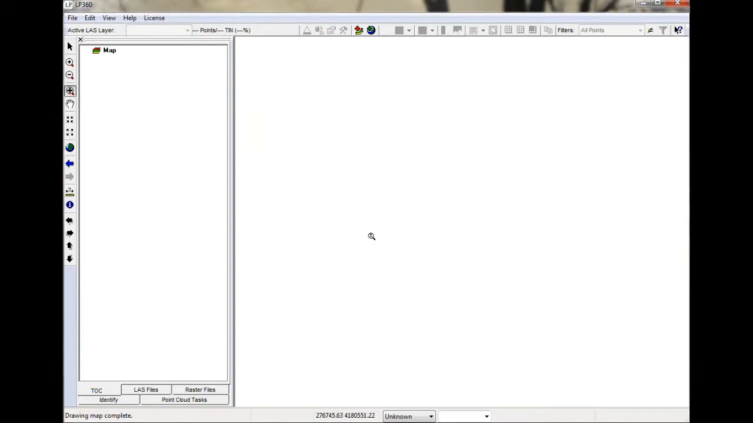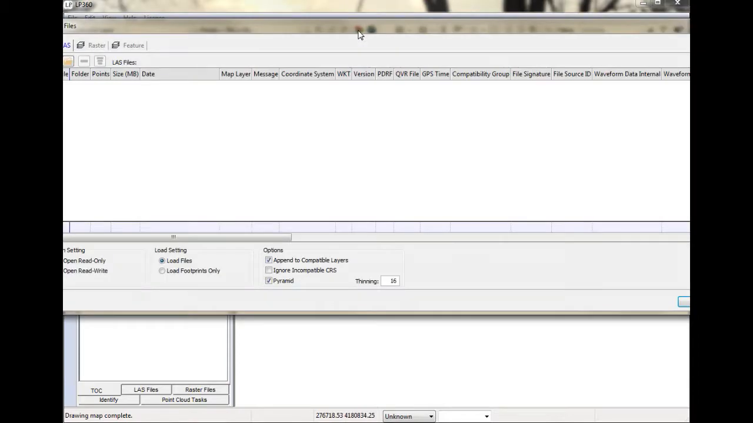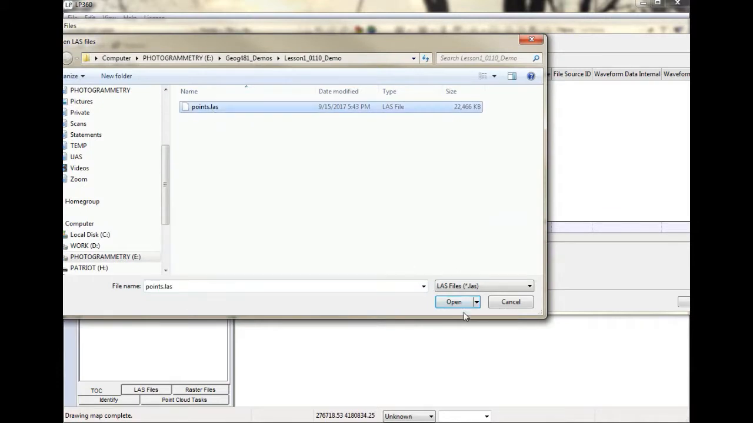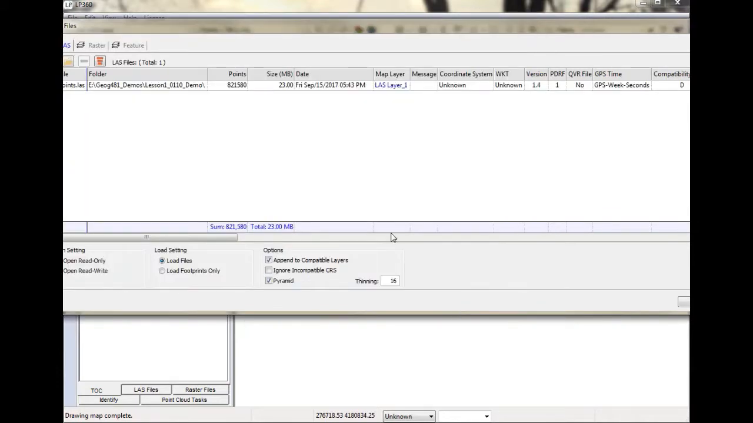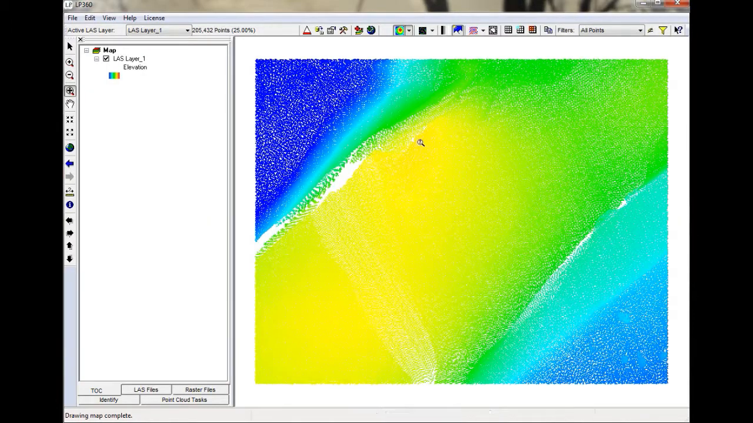Alright, once the import is complete, then I can add that data to LP360 in LAS format. So I'll add my layer, navigate to my file, everything checks out. There's no coordinate system information contained. Remember that we had no metadata, no header information at this point. So I'll simply say OK, and there it is.